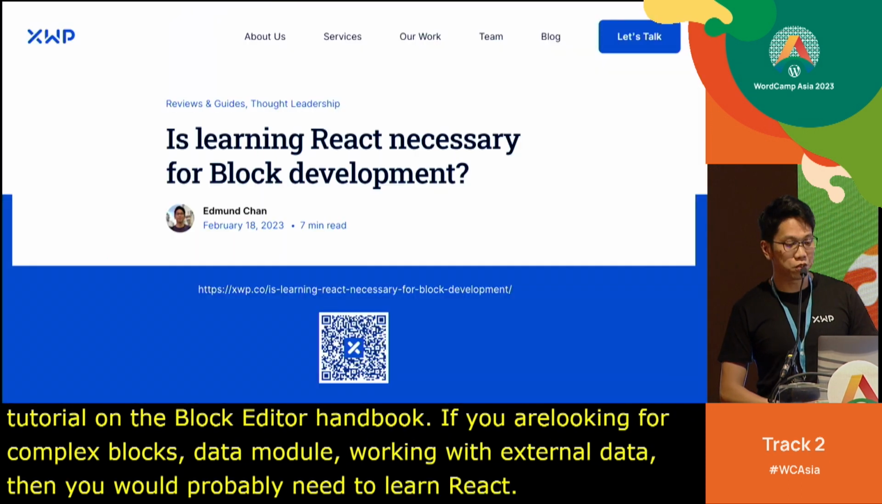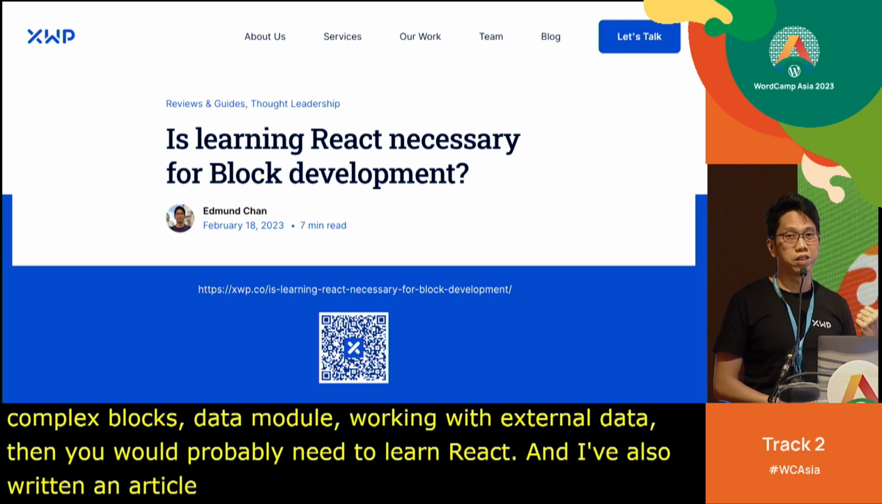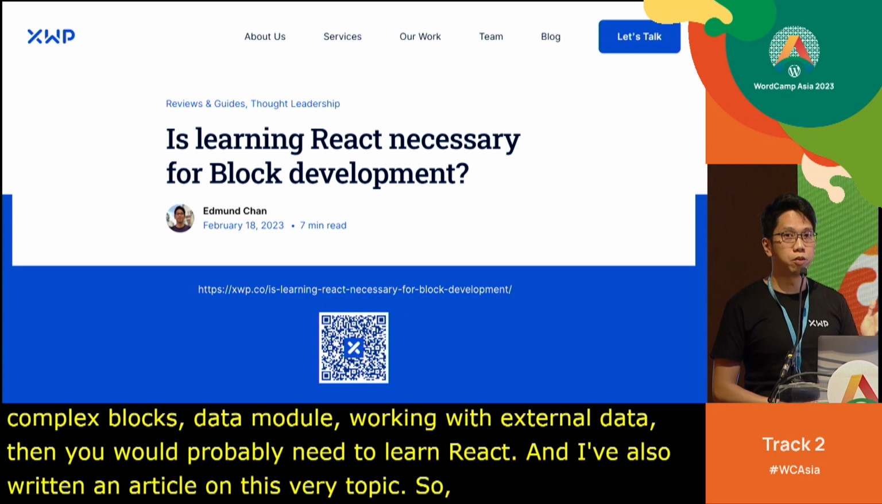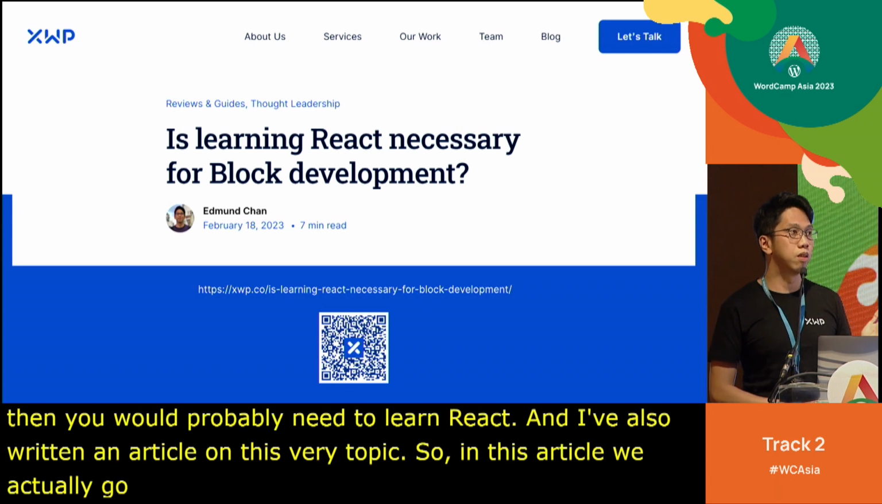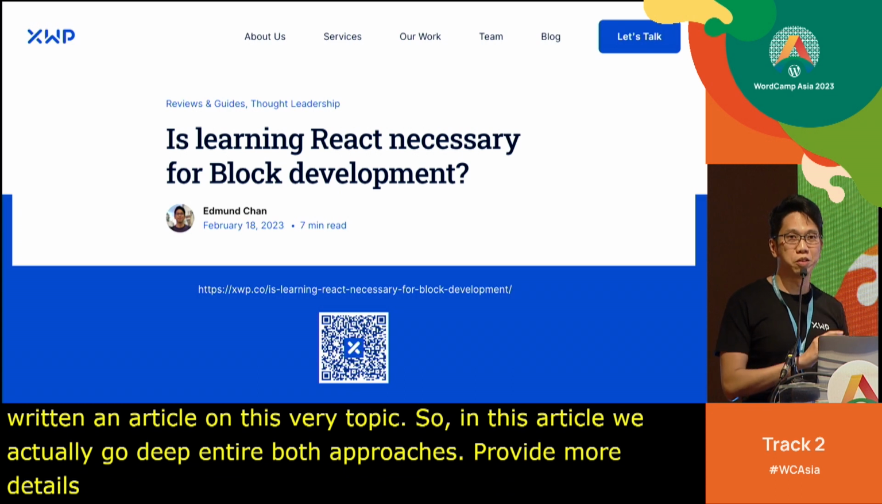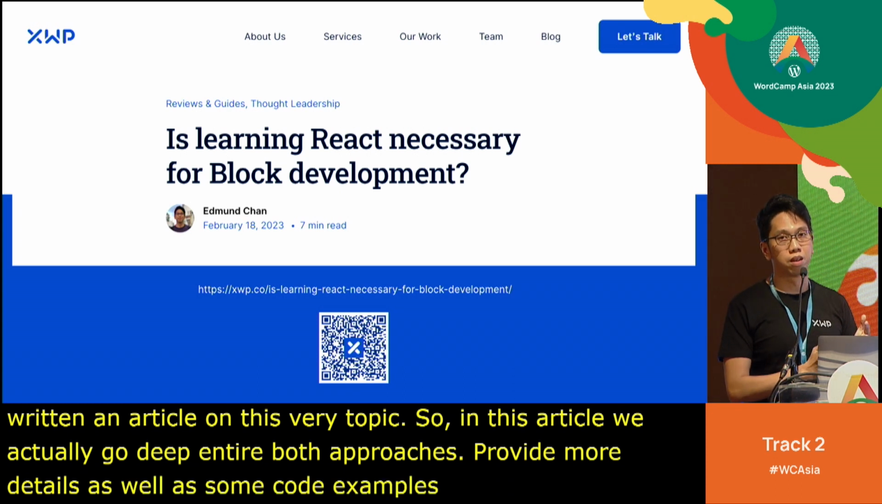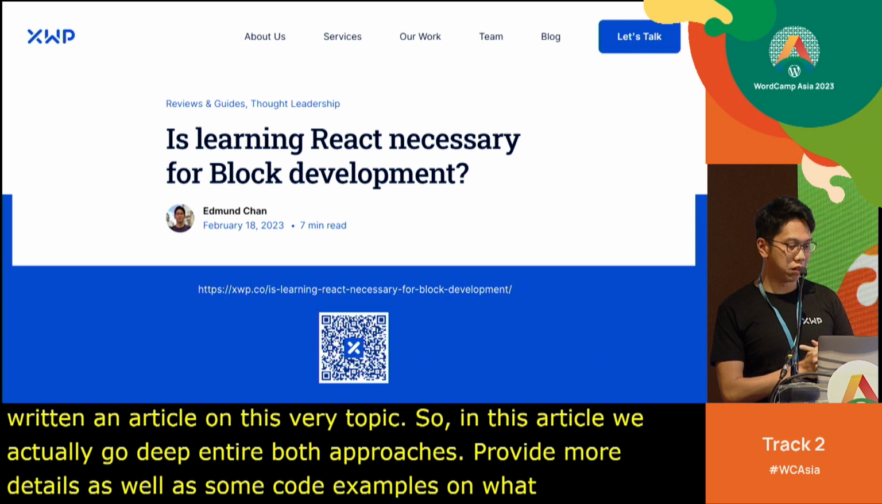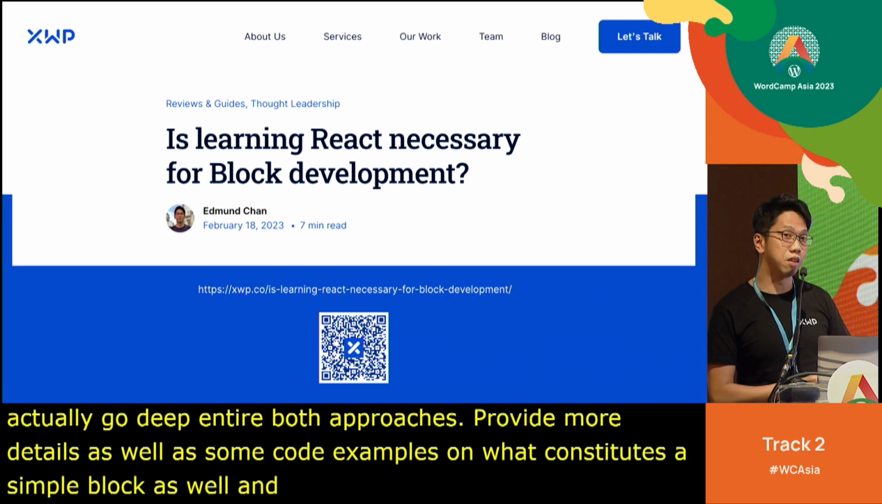And I've also written an article on this very topic. In this article, we actually go deeper into both approaches, provide more details, as well as some code examples on what constitutes a simple block and a complex block. So feel free to give it a read. The link is there, and you can scan the QR code as well.